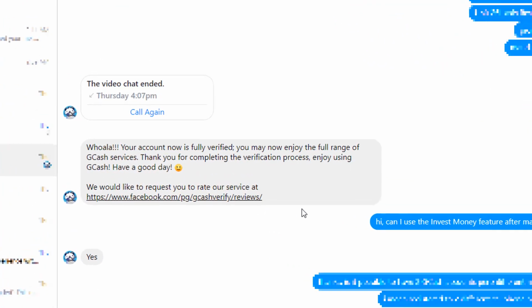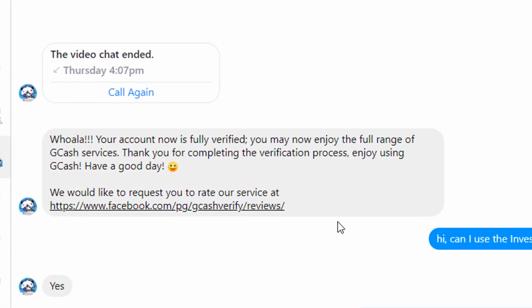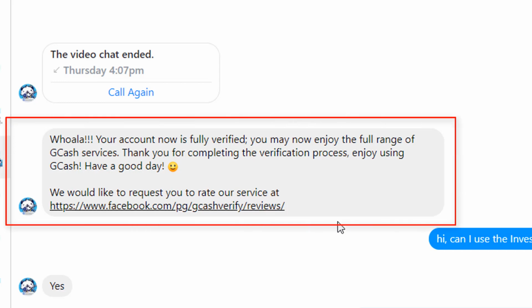Then, after the call, ito na yung confirmation na na-receive ko saying na fully verified na yung account ko. Of course, hindi agad to mag-take effect. You need to wait for a few minutes to few hours para mag-replicate to sa account and sa buong system nila. And that's it. For sure, fully verified na yung account ko.